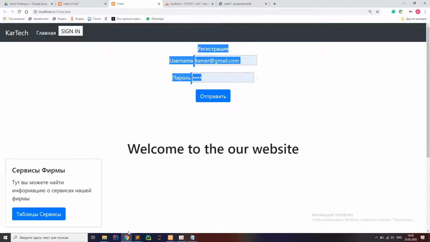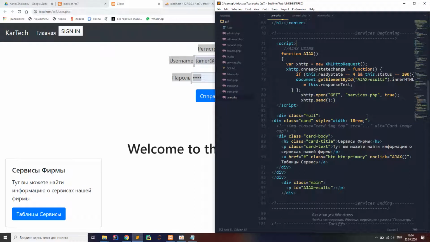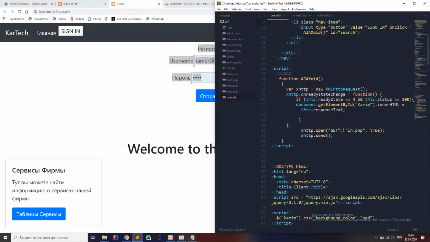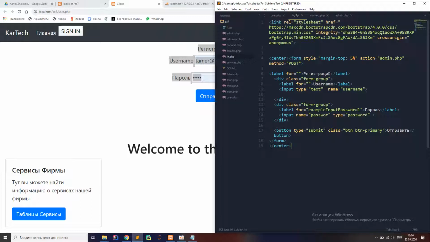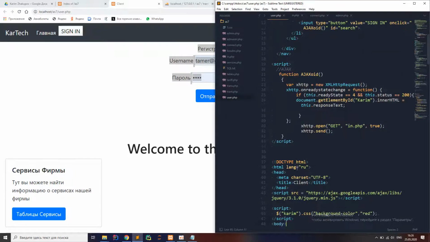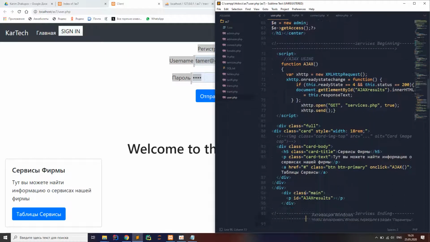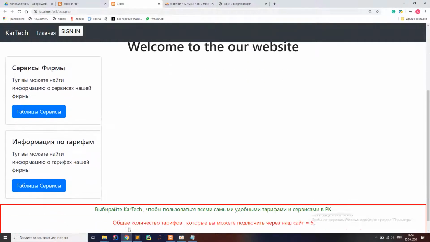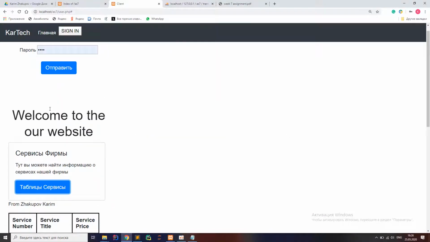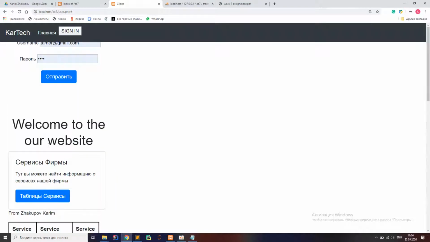This is my example of using Ajax. This is my function, which is called in PHP. In PHP is a registration form, sign in form. Sign in form. Let's continue. Then I used this. Also, my example of using Ajax.